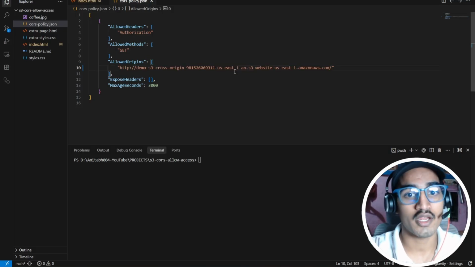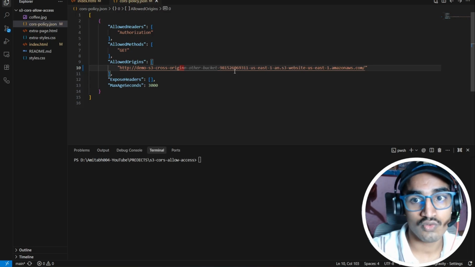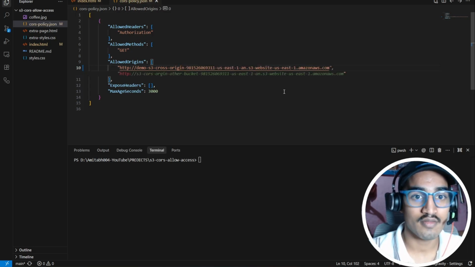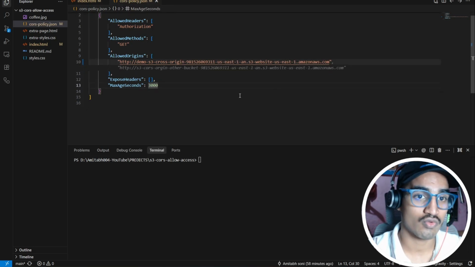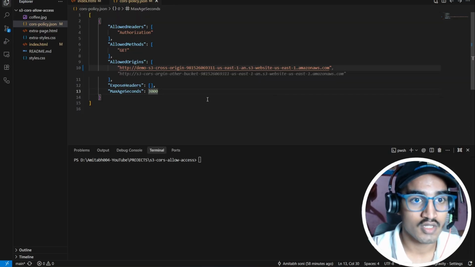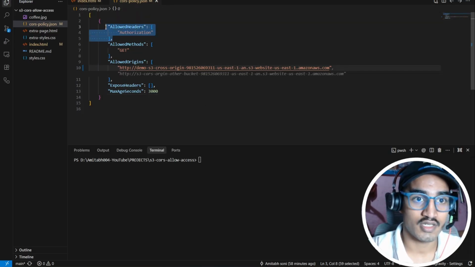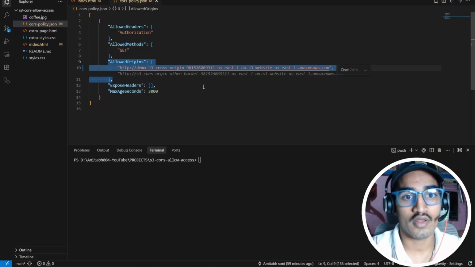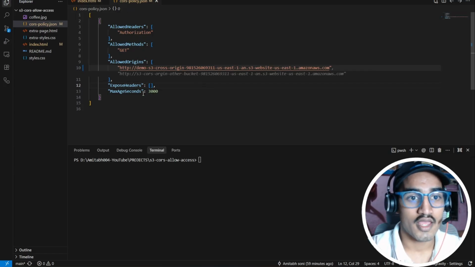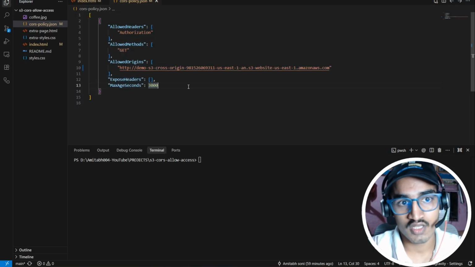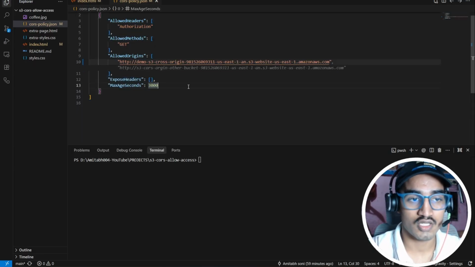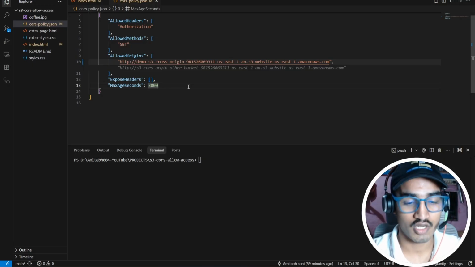So we are allowing the bucket one origin, and make sure you remove the slash from the end, because it is required to remove, else it will not work. We are allowing the header as authorization and the method is GET. We are requesting, and accordingly the allowed origin, the URL that is allowed, the max age seconds and the expose header. So we will just copy this. You can use the repo URL inside the description and get all the code from GitHub.